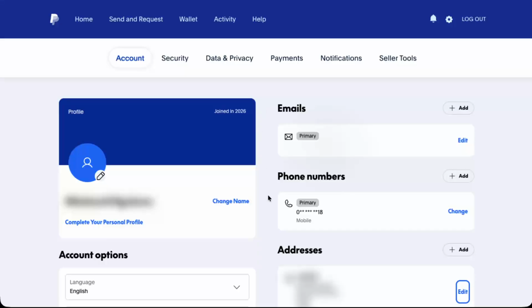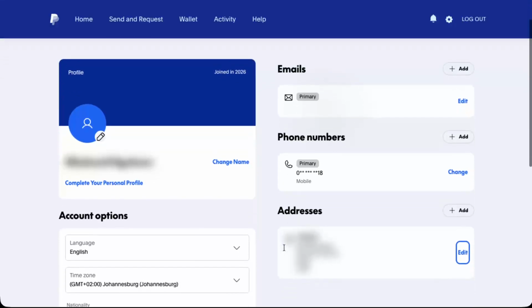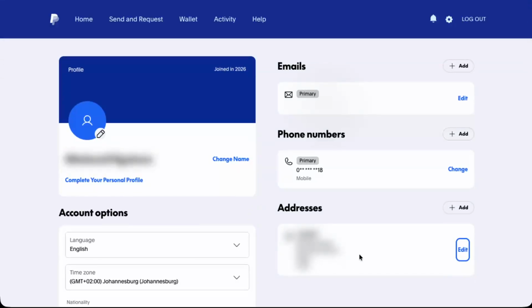Once you're in the settings area, you'll see several sections related to your personal information, security, and account preferences. Here, you want to look for the section labeled addresses, or something very similar. This section is where PayPal stores the addresses linked to your account, including your billing address and sometimes your shipping address as well.